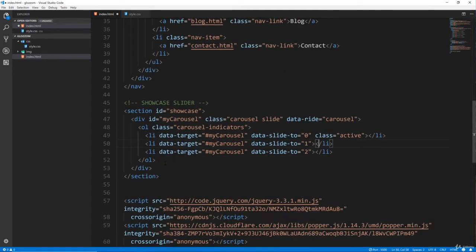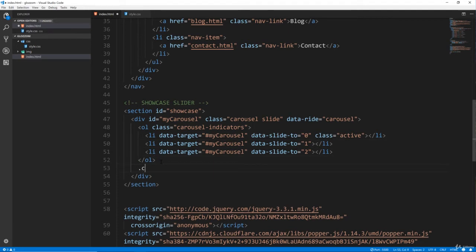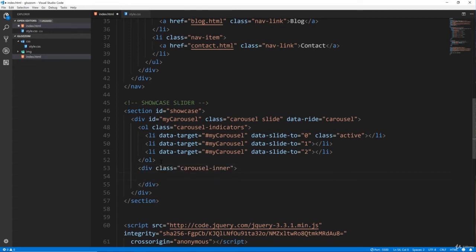Now under the OL is where we want to put our carousel-inner class. Inside here is where we want to put our carousel items. So we want carousel-item. We're also going to give this a class of carousel-image-1. Now this is not a Bootstrap class. This is just what we're going to grab onto to add the background image. And we also want to make this one active, so we add a class of active.